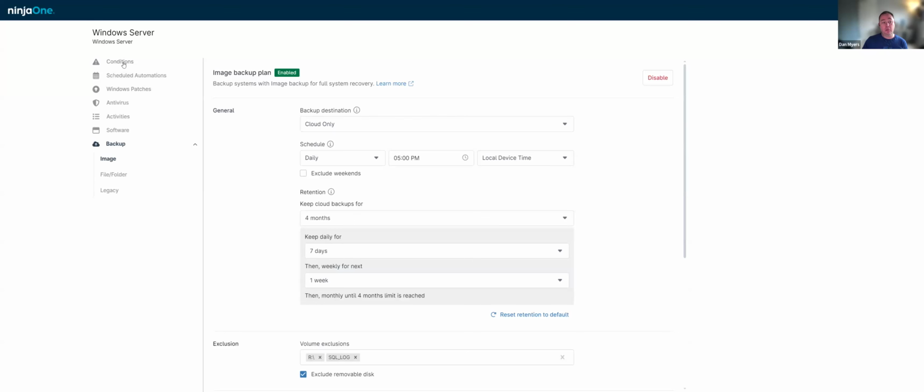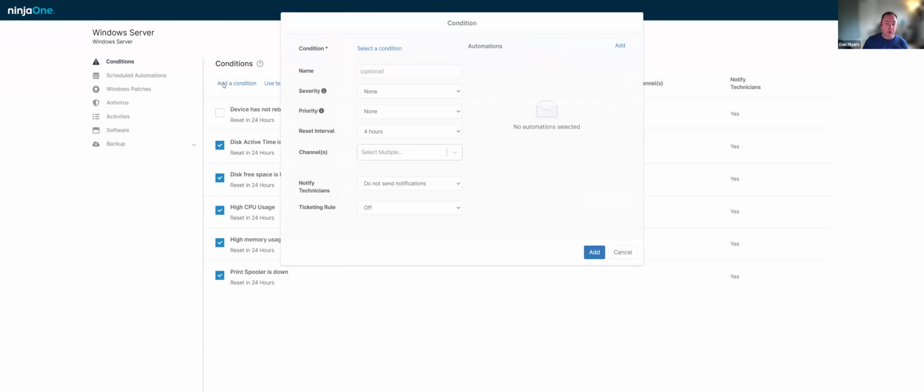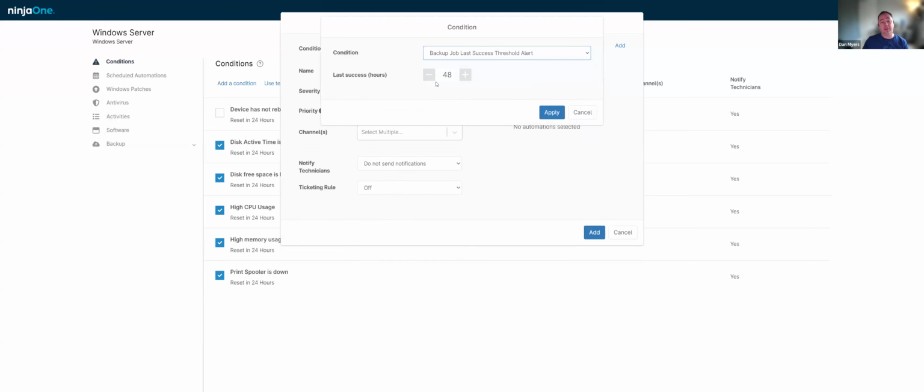While I'm here, I always want to make sure that everyone is aware of one of our most recent additions to the backup product. We have 2 conditions that I think are vital that everyone should be setting up immediately. Okay? Backup job, last success threshold alert. Okay. Go set this on your servers here. If a backup hasn't completed successfully in 30 hours, I'll want to know about it. Okay. This is vital in the event that something goes wrong.